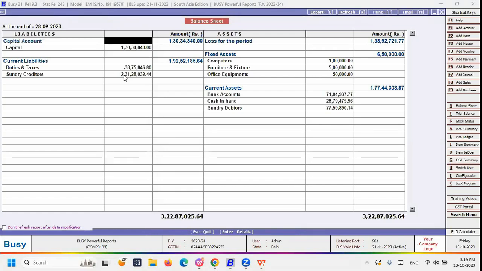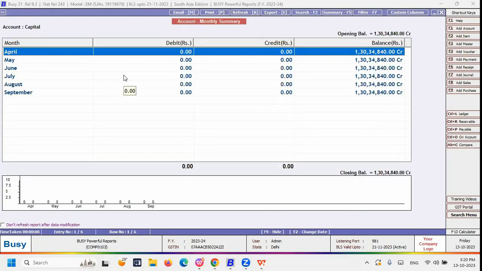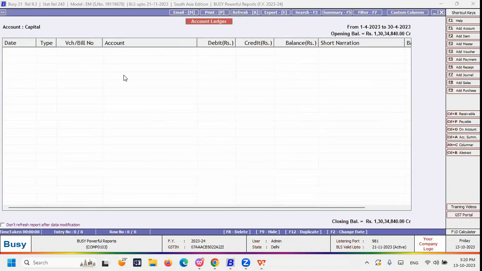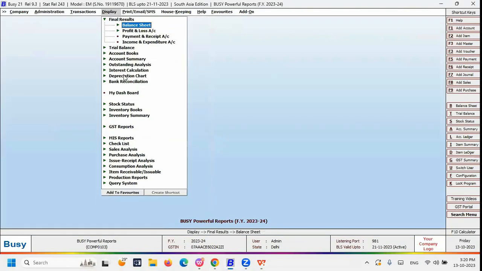This is the balance sheet report. Liabilities and assets you can check from this balance sheet report. Apart from that, you have the drill down also. Just keep the cursor anywhere on this data, then press the Enter button. After that, the Busy software can drill down. Once again, if you press Enter, you go into additional internal information. If you press Enter again, you go to the internal data. That is the way the drill down reports work. So this is all about the balance sheet.